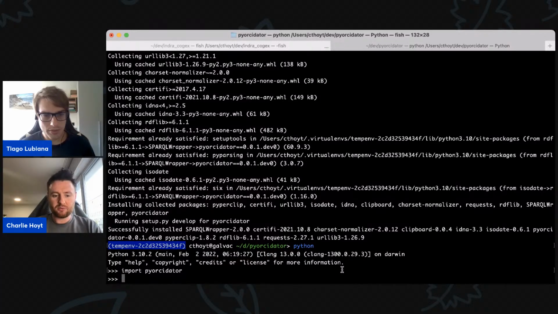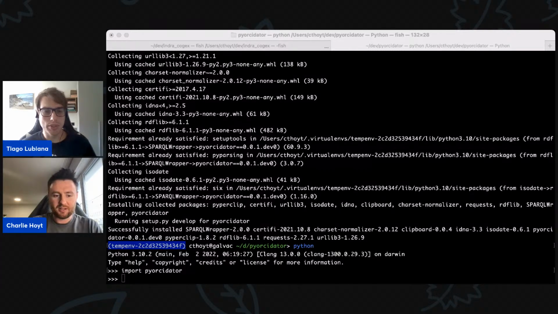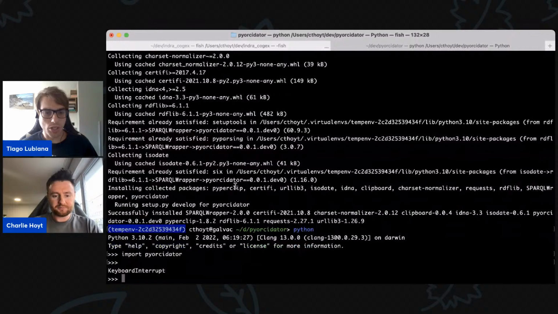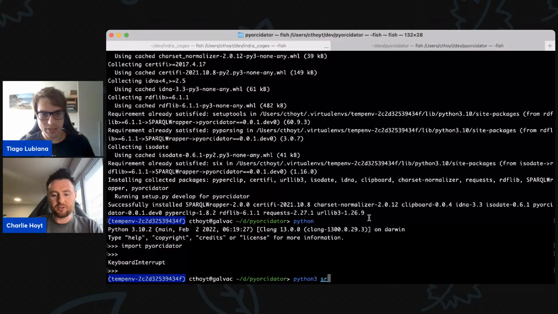But yeah, so let's see what's inside PyORCIDator. Can I do something with it already, or maybe that's not the intended use? Probably not, because it was just calling the import.py function. So way back in the day, you were saying let's do python3 source, and now it would be PyORCIDator.